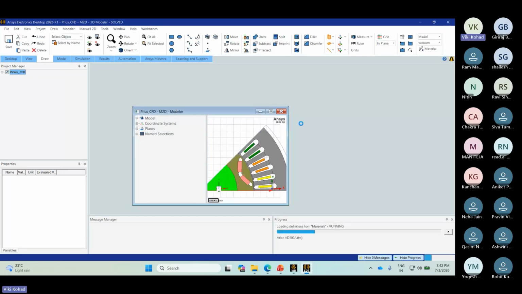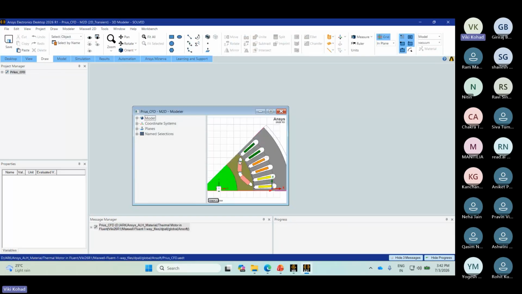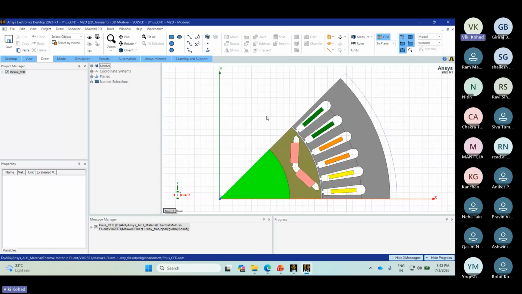This is the GUI you can see. This is the GUI of ANSYS Maxwell. It is an electromagnetic solver which is used for the design of electric machines or any electrical component you have. You can use ANSYS Maxwell for designing an electric machine. This is the electric machine we have.